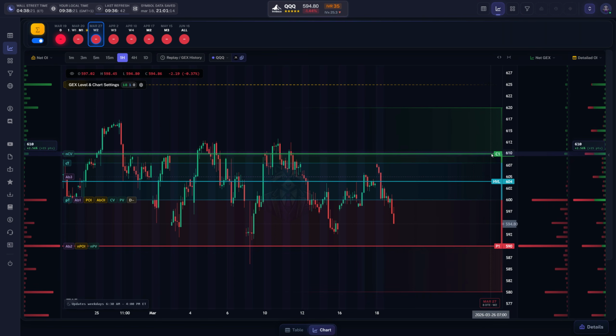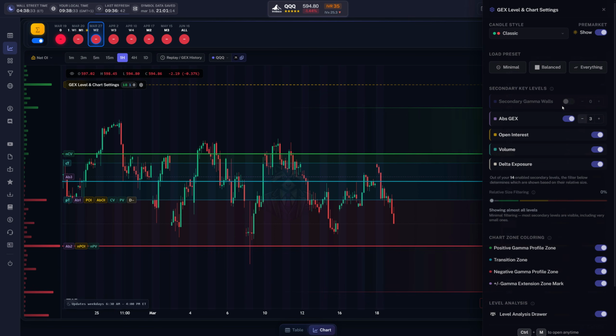Please remember that the C1 and P1 and HVR will always be shown on the chart. These are the primary levels, and you cannot disable them, and it doesn't make sense to disable these ones. So going back to this, you can, again, customize it to your needs.